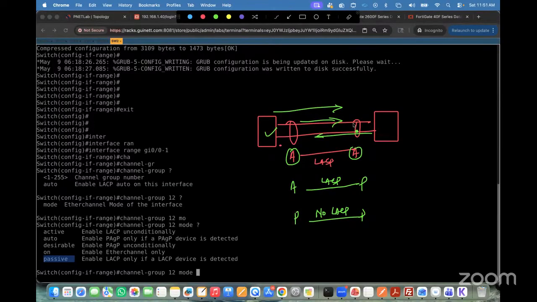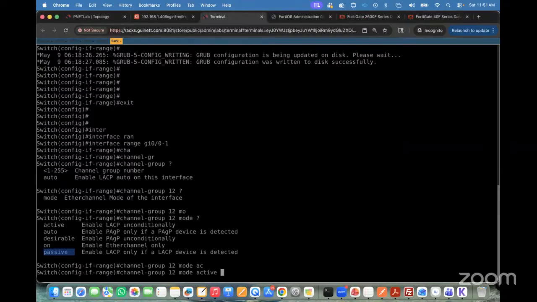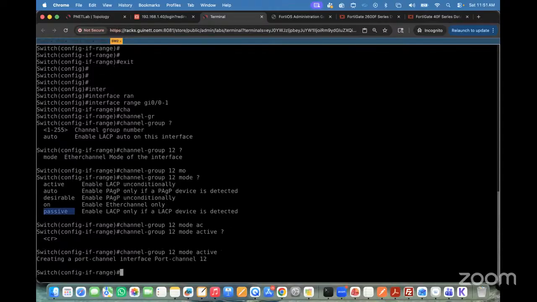There are two kinds of speaker. In one, both are going to talk and both are going to respond. In another, one is speaking and one is just responding. And in the last type, both are not able to speak. That is passive. So no one is going to speak, and no one is going to respond as well. With passive, no LACP is going to form. So it's best to use active, so I'll use active.